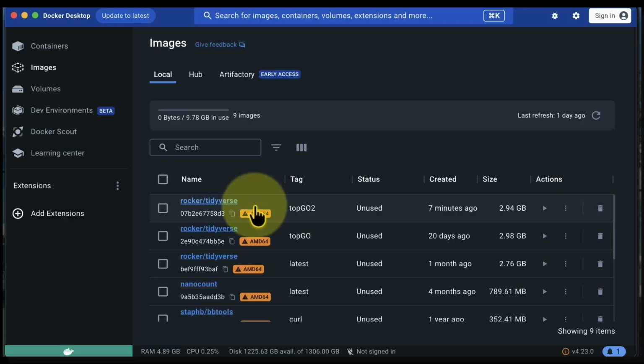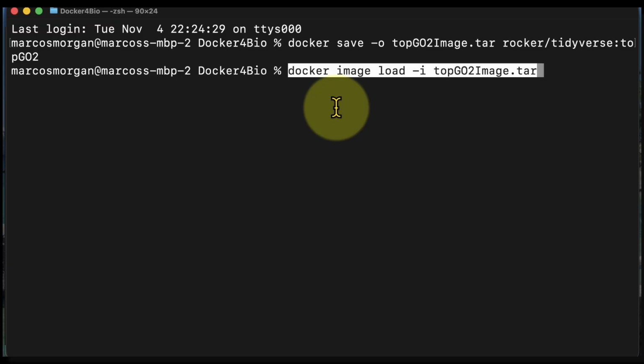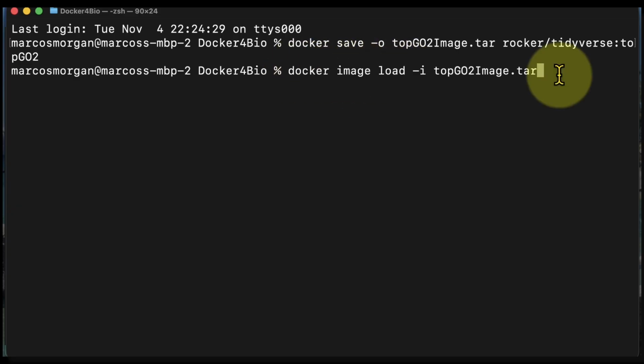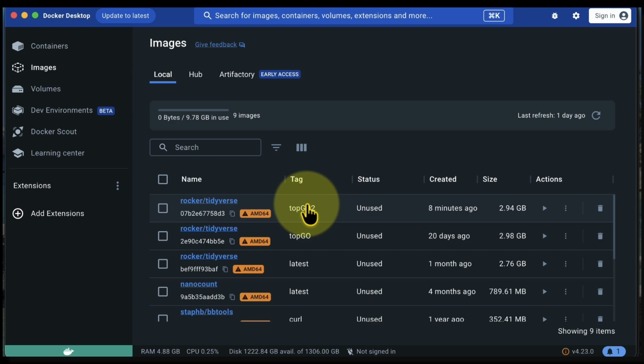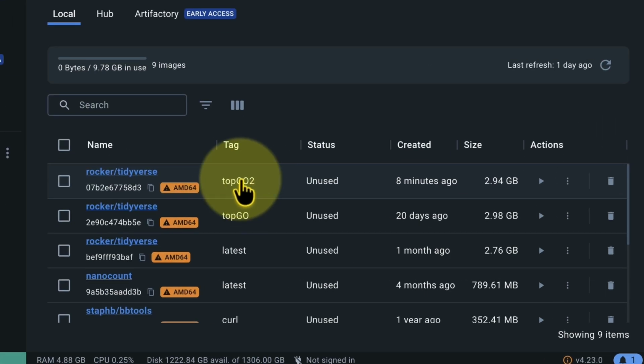Okay, now let's try to call this image back. So we delete this image that we just generated because we already have it saved, and I will re-upload it from file using this command, image load, and the name of the file. So there it loaded the image, and we have it with this name, and it appears again in our topGO2 image repository, and you see that it's revived. Docker sort of remembers if it has seen something similar, so that's why this is not being updated.